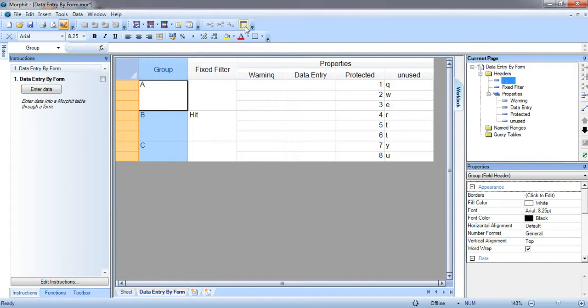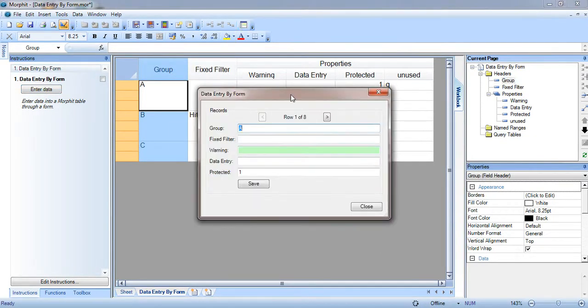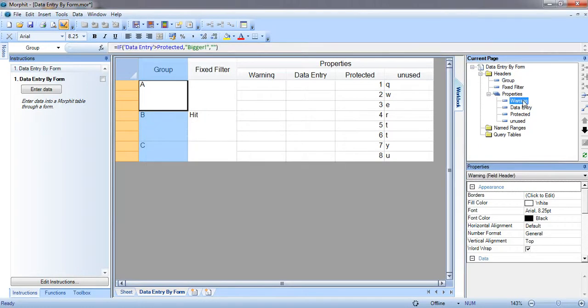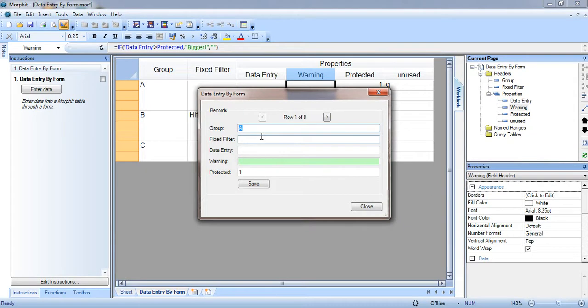If we click on this form, it will render up a form based on the structure of the table. So here we see group, fixed filter, warning, data entry protected, and these fields are reflected in the current page here. The order of the fields in the form is the same as the order in the table. So we can see that the form is dynamically built from the table structure.